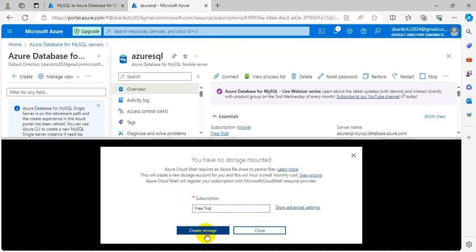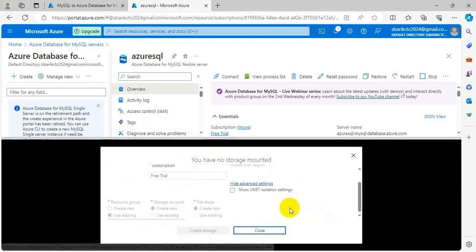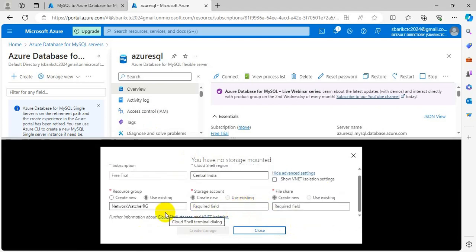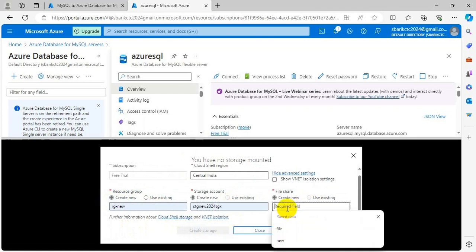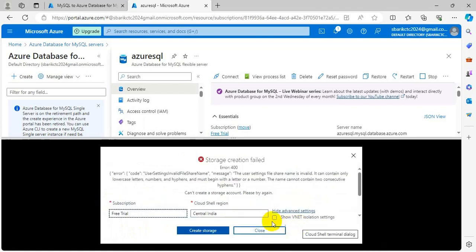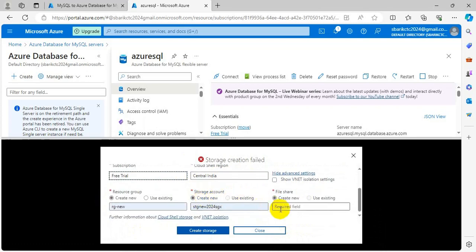In order to connect, it is asking to create a storage account to run the Cloud Shell. I think there is no storage account, so let me create it. It will be created automatically. You don't need to go to storage accounts to create it. It seems it got created. Let me double check in the resource group. Yeah, it created another resource group, RG new something, and the storage name was created automatically. Now I just need to give the file name.